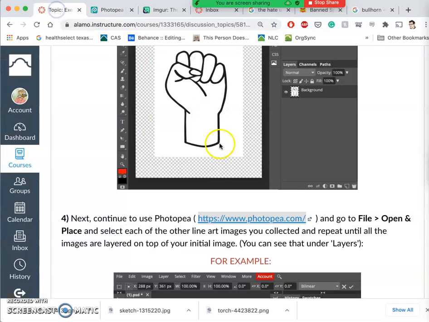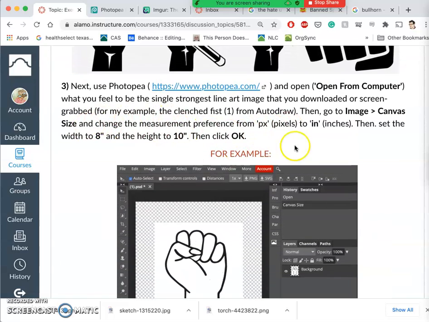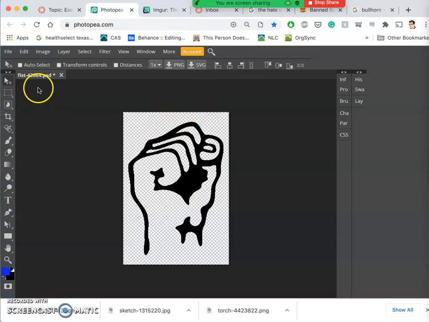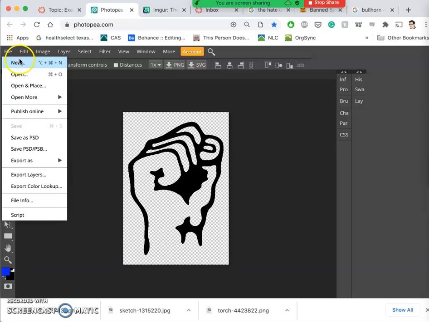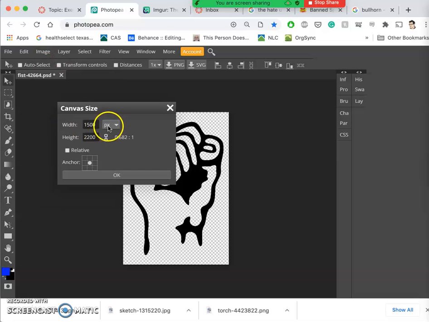All right. But if we follow the directions, we're going to want to actually change not just the canvas size, but the physical measurements of it. So we're going to change it from pixels to inches. And then we're going to set the width to 8 by 10 inches so that we all have a big enough working space. So I go to Image, I go to Canvas Size, and I'm going to change it from px to inches. And then I'm going to take it from what's 20 by 30 inches down to 8 by 10.